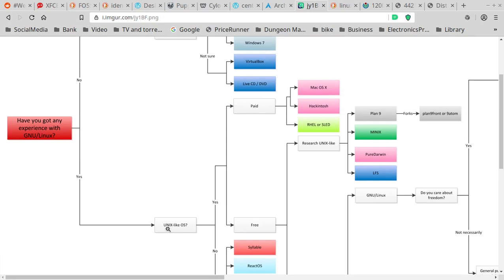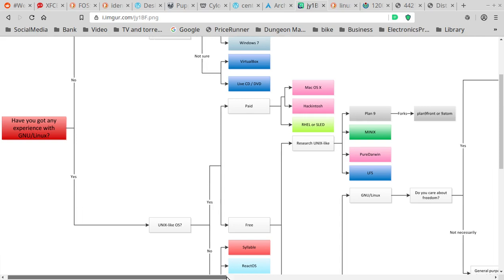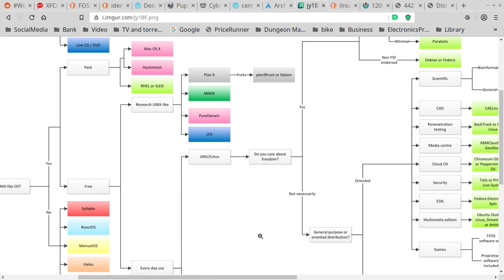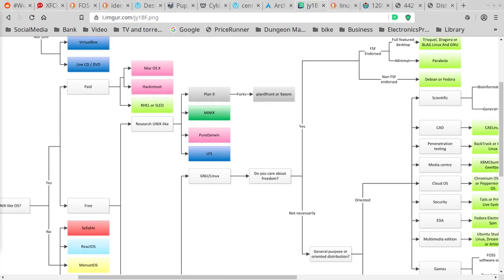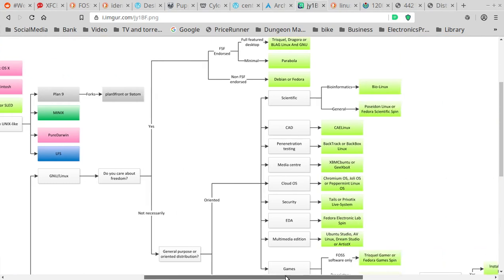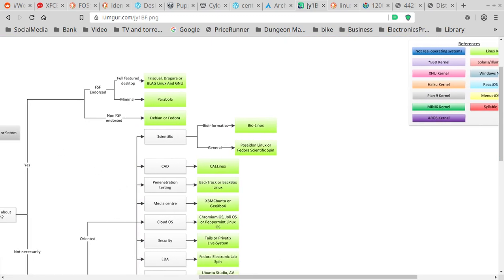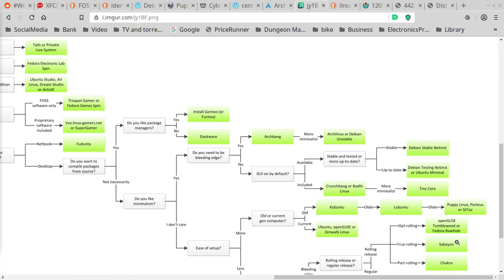And then if it's free or paid, and then you start going off into the wilds of other questions, eventually getting down to questions of more specific requirements. So for instance, if you need it to be free and you want it to be research Unix-like, you might end up here at Minix or Darwin. But let's take a look at this one and see what it would take to get to let's say Puppy Linux. Let's see, is Puppy Linux in here? Okay, Puppy Linux is down here.